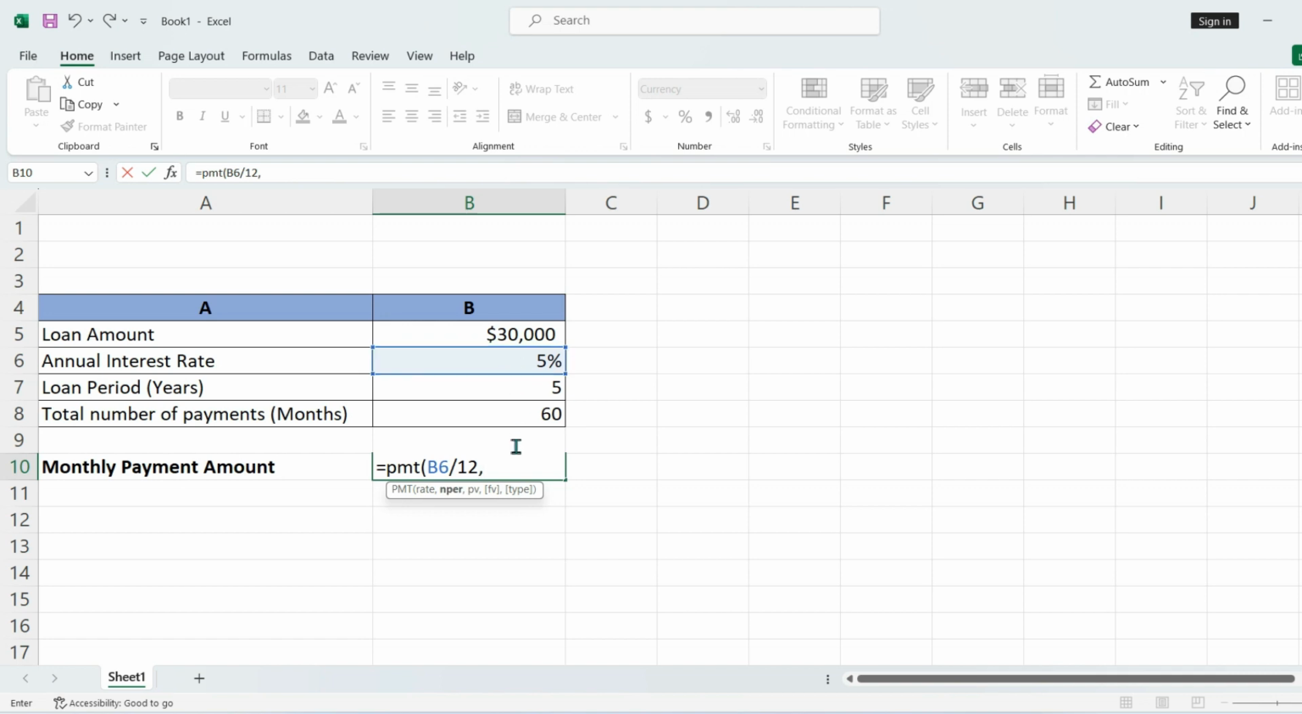Next, for NPER, number of periods or the total number of payments, we just calculated this in cell B8. Let's select B8 and put a comma. Then for PV, which means present value or the loan amount, we have in cell B5. So we will select that.